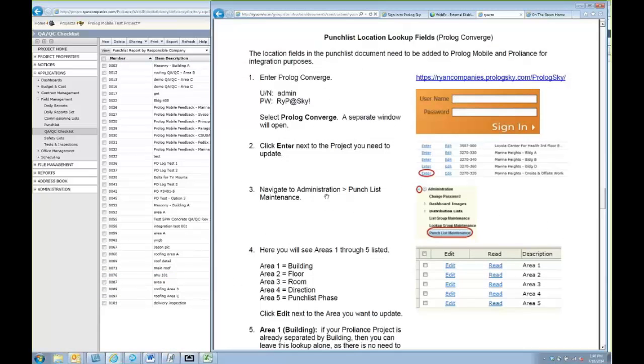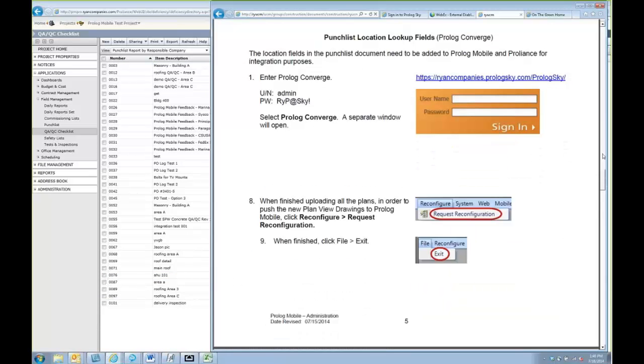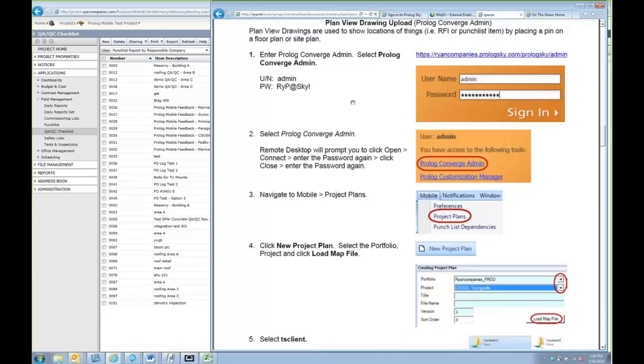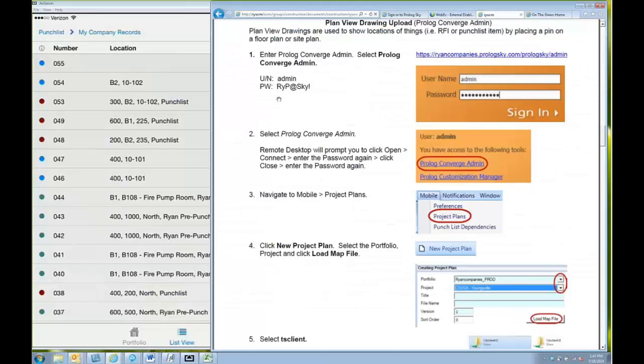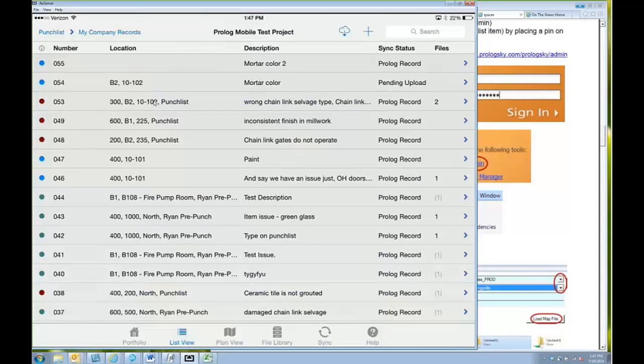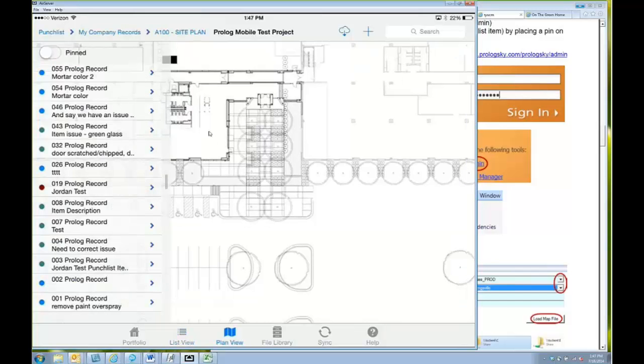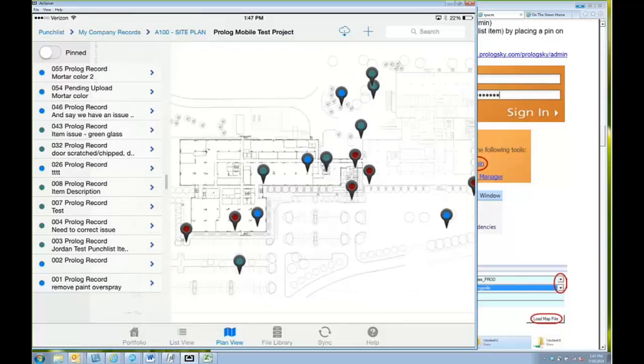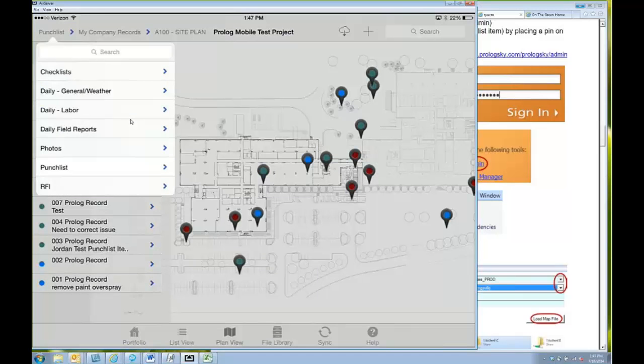So we are done with the punch list piece. So then the last two items we have are plan view drawings and then user setup. So plan view drawings, those are the pinnable drawings that you see here in Prolog Mobile. These are the drawings that your field teams will be using to reference different RFIs or punch list items or QA/QC, anything. They can pin any document that you see here on the left-hand side. They can pin it to show reference or location of where it's taking place.